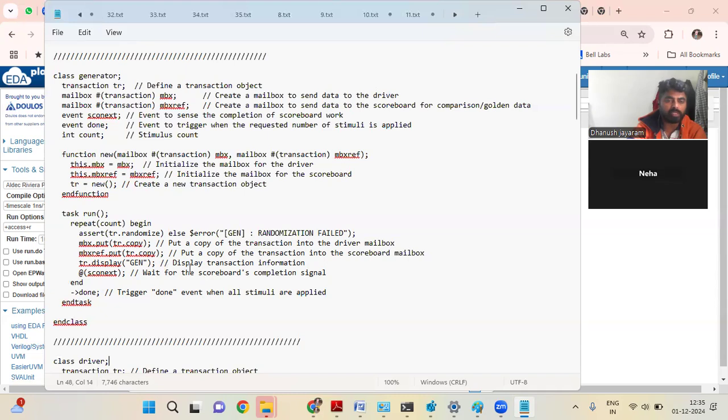Tr dot display, display the transaction information. At the rate SCO next, wait for the scoreboard's completion next signal. End. This is the implication operator, done. Trigger done even when all stimuli are applied. Okay. End class.